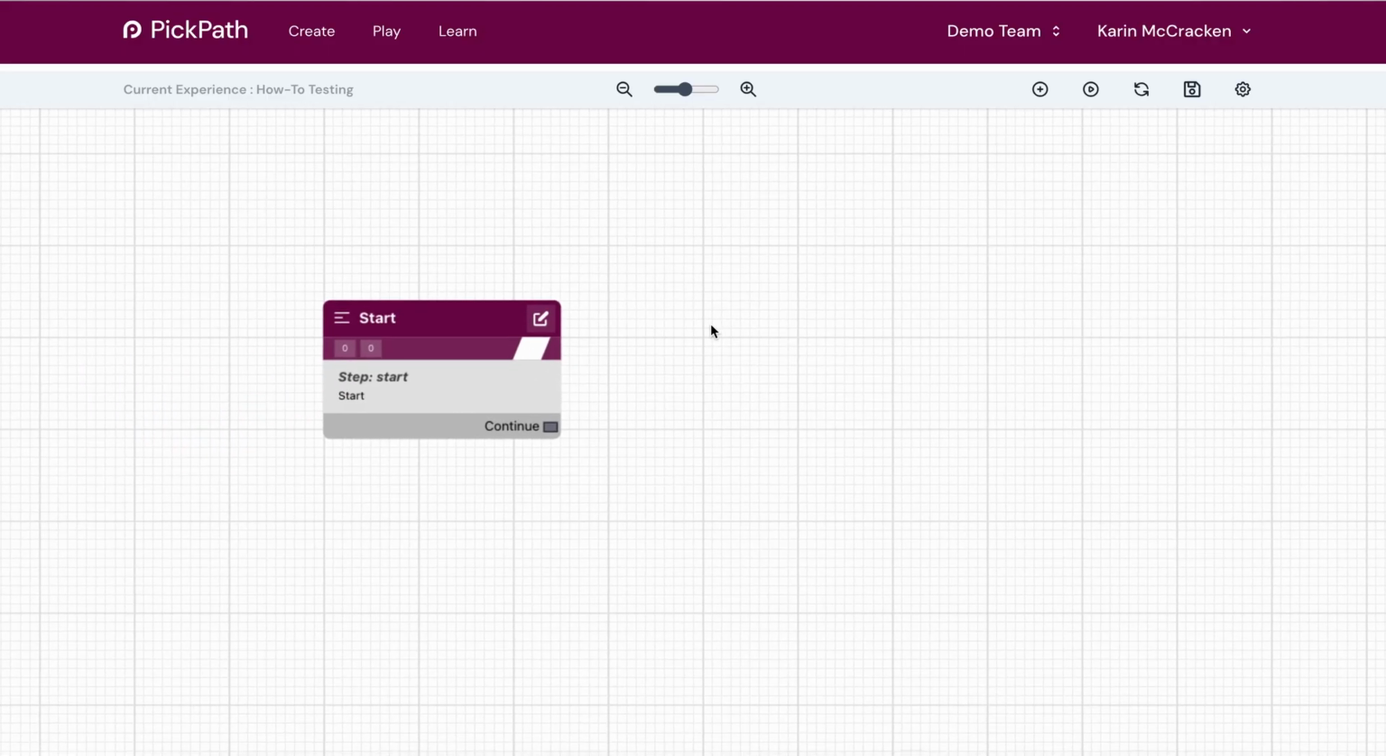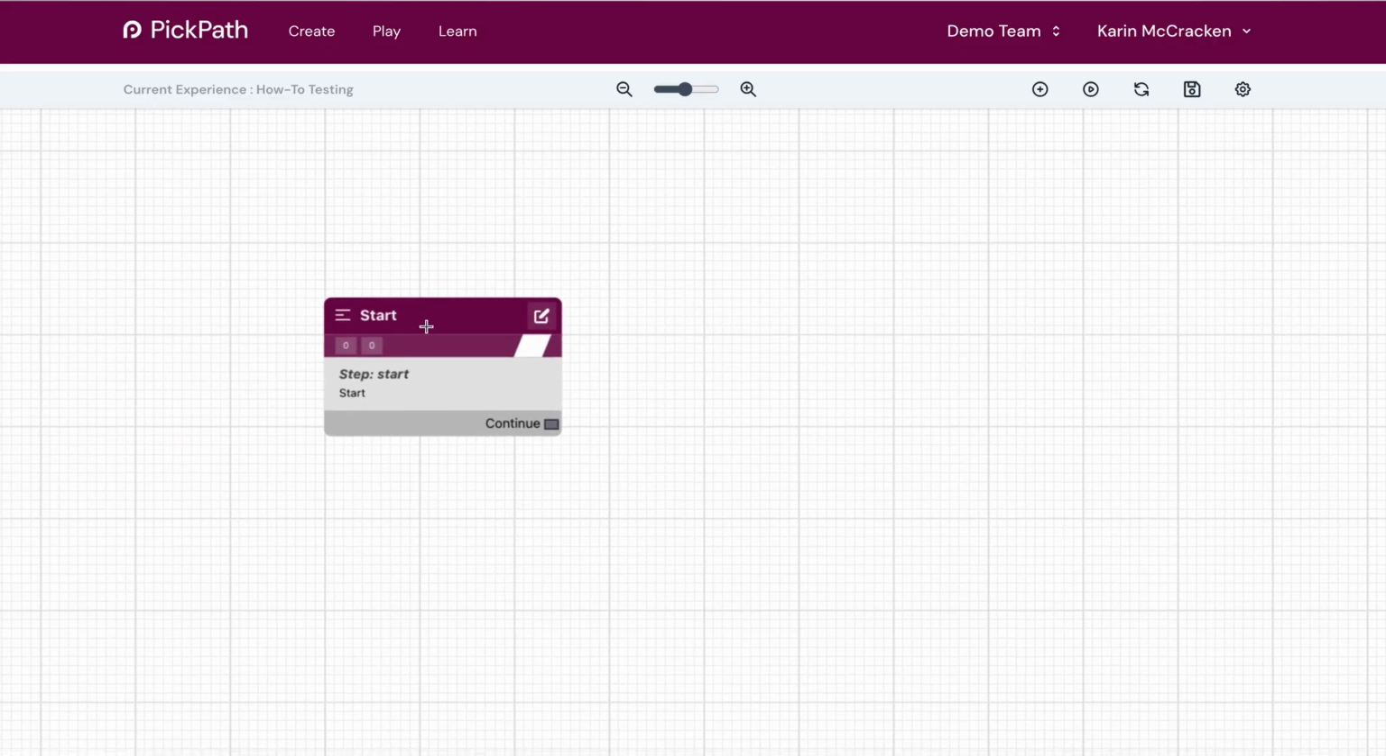So this little rectangle here is called a step. Now, steps are the building blocks of your project on PickPath. Each step represents a single page in the app on the audience's phone. So the first step is always your start step, and that's good, but we're going to need to do a little bit more than that.